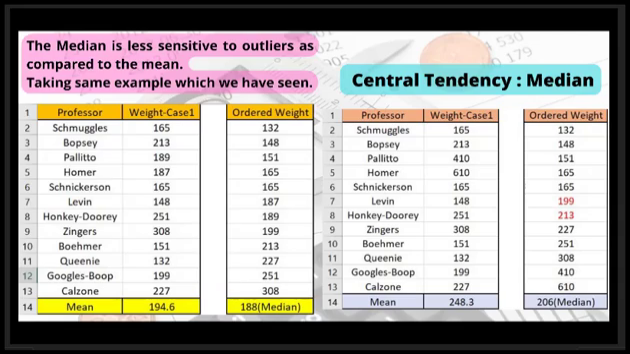194 was the mean when our outliers were not there. It has increased to 248 just because of these two observations. So these two observations have come down here. And when you see the new median with outliers, it is clear that the mean is more sensitive to the outliers, which implies that the mean changes.